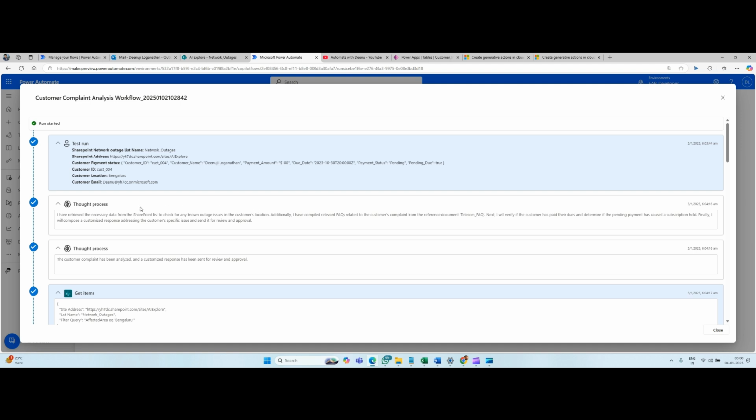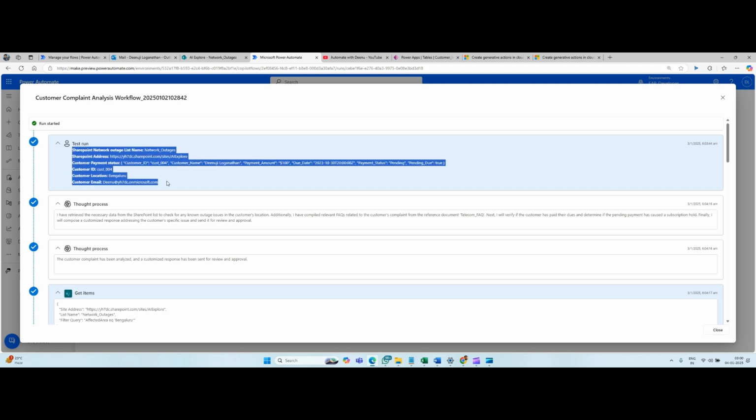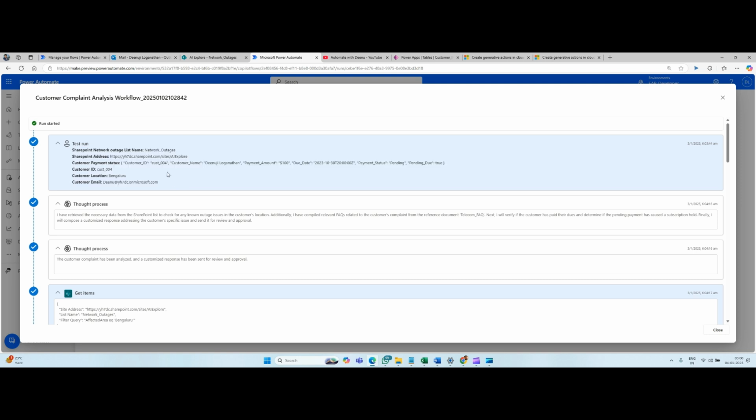This is the flow I ran yesterday. If you look here, these are the parameters I passed to this generative action from my cloud flow. You can see the SharePoint network outage list name. I mentioned my list name and SharePoint address, but I did not do any configuration to get the data from SharePoint. The generative action itself takes the address from this parameter and the list name from this parameter. Then it uses get items and gets all the network outages data present for the customer location, Bangalore.